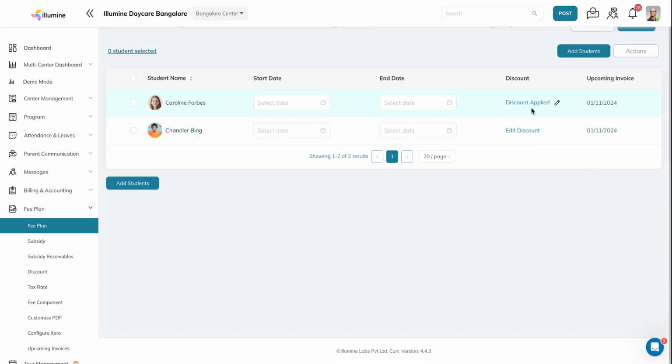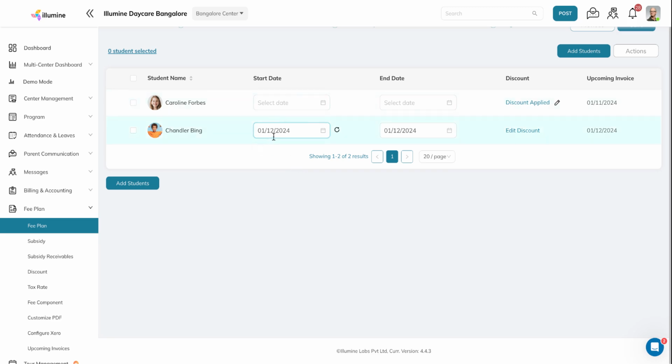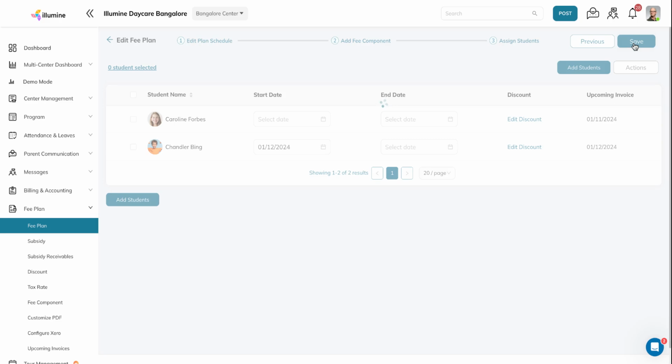So the discount has only been applied for Caroline. And also, let's say the next upcoming invoice as per the plan is 1st of November. But I want Chandler to start in this plan from December onwards, not from November. So I can start the plan for any date for this particular child, and I can remove this end date here, and I can simply save this plan here.